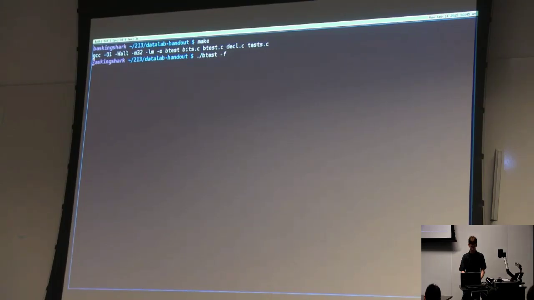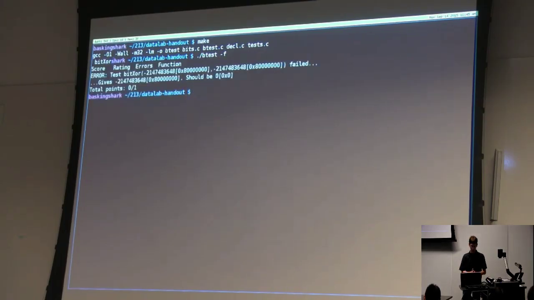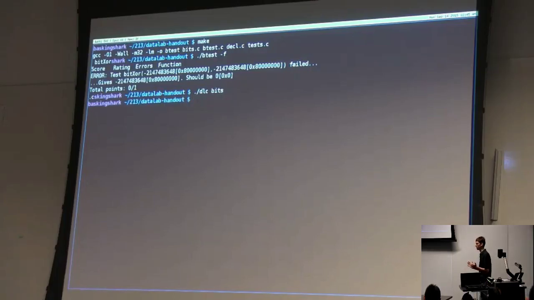Okay, and so now we can do btest on bit XOR. And it failed, and it gives me a counterexample of where it failed. So if we give it int min and int min, bit AND is not the same as bit XOR. But if we run the DLC compiler on it, we can see that at least I followed all of the invariants. So those are the different programs you'll want to be using.